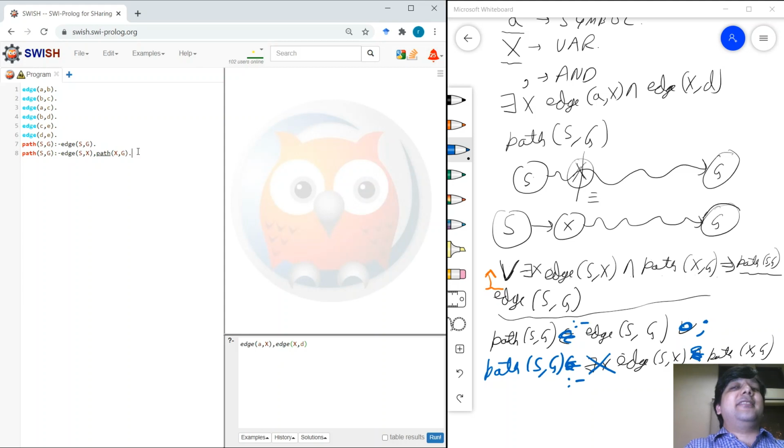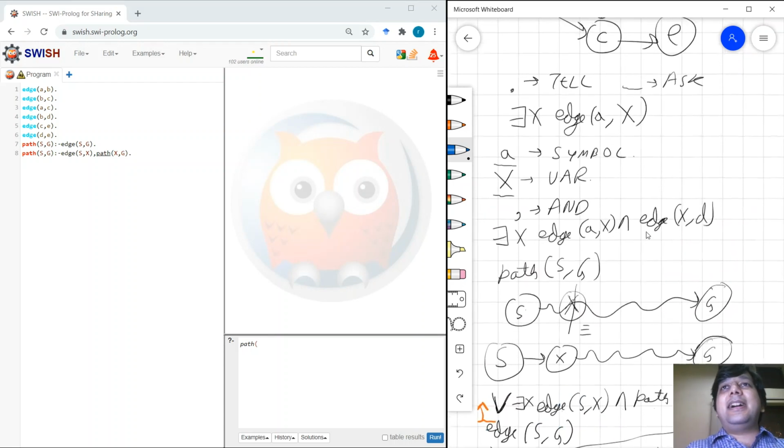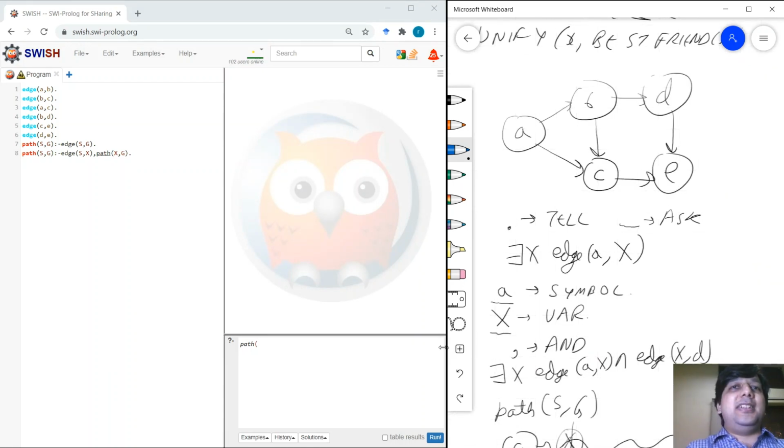And both end with a dot because it's a fact. I am telling this to the system. So let's check this little thing. Is there a path from A to B? I'm asking, so no dot. Yes, there is a path from A to B, and that's the only answer possible. Just one. The last falsehood means nothing more.